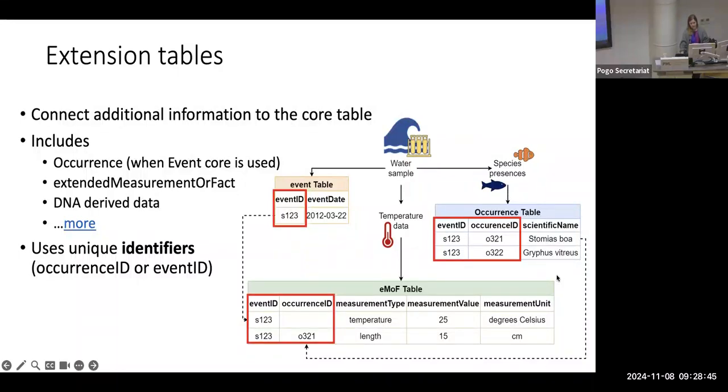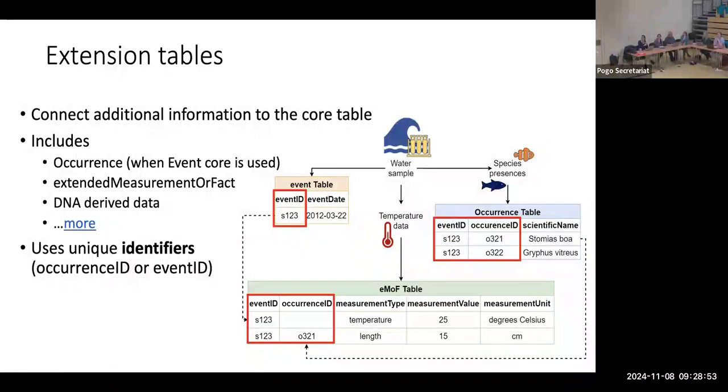So in the future, in your DNA-derived data extension, you can have an ID that links to your event core, and then you can also have the occurrence ID, which links to your occurrence extension. So it kind of makes a multi relationship.